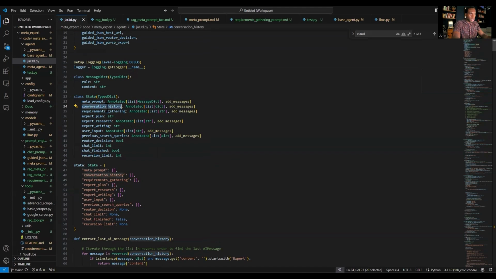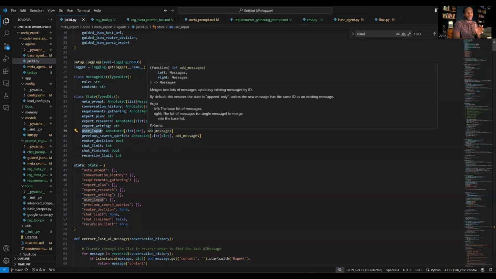We can also record conversation history. We can record the things that come out of our different experts. So from our planner, we can record a plan. We can record research from our internet researcher. We can record writing from our expert writer. We can record user input, anything that we want to use later on in the state.